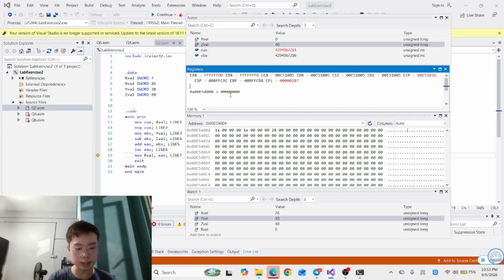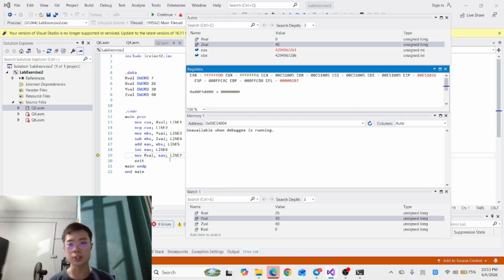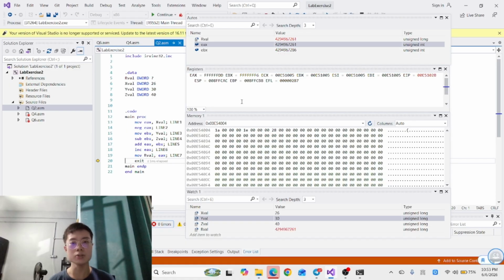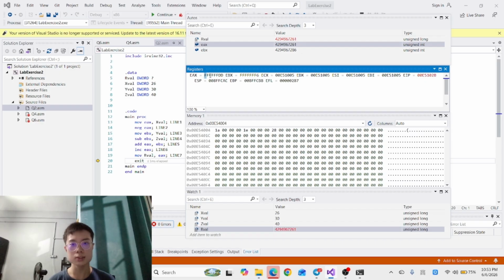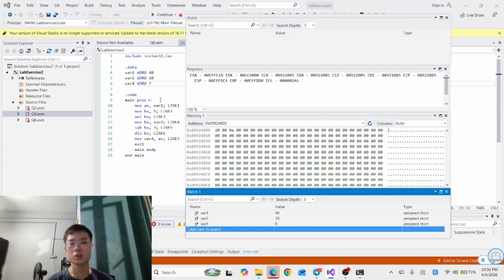The last line, we move the value of EAX and assign it into the R value, which is initially 0. This 2's complement value will be very big if we convert it into decimal. So it's this. Now let us get started with question 4.